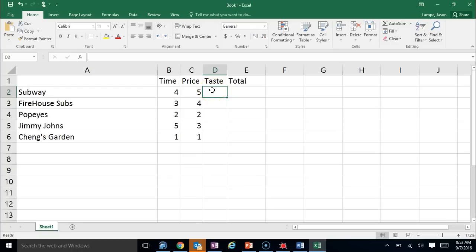Taste-wise, and now this is all my perception because I don't care what you guys like. So I'm going to say Popeyes is my favorite on this list. I do enjoy the Chinese. I like Jimmy John's. I'm going to assume Firehouse is better than Subway because I don't like Subway.